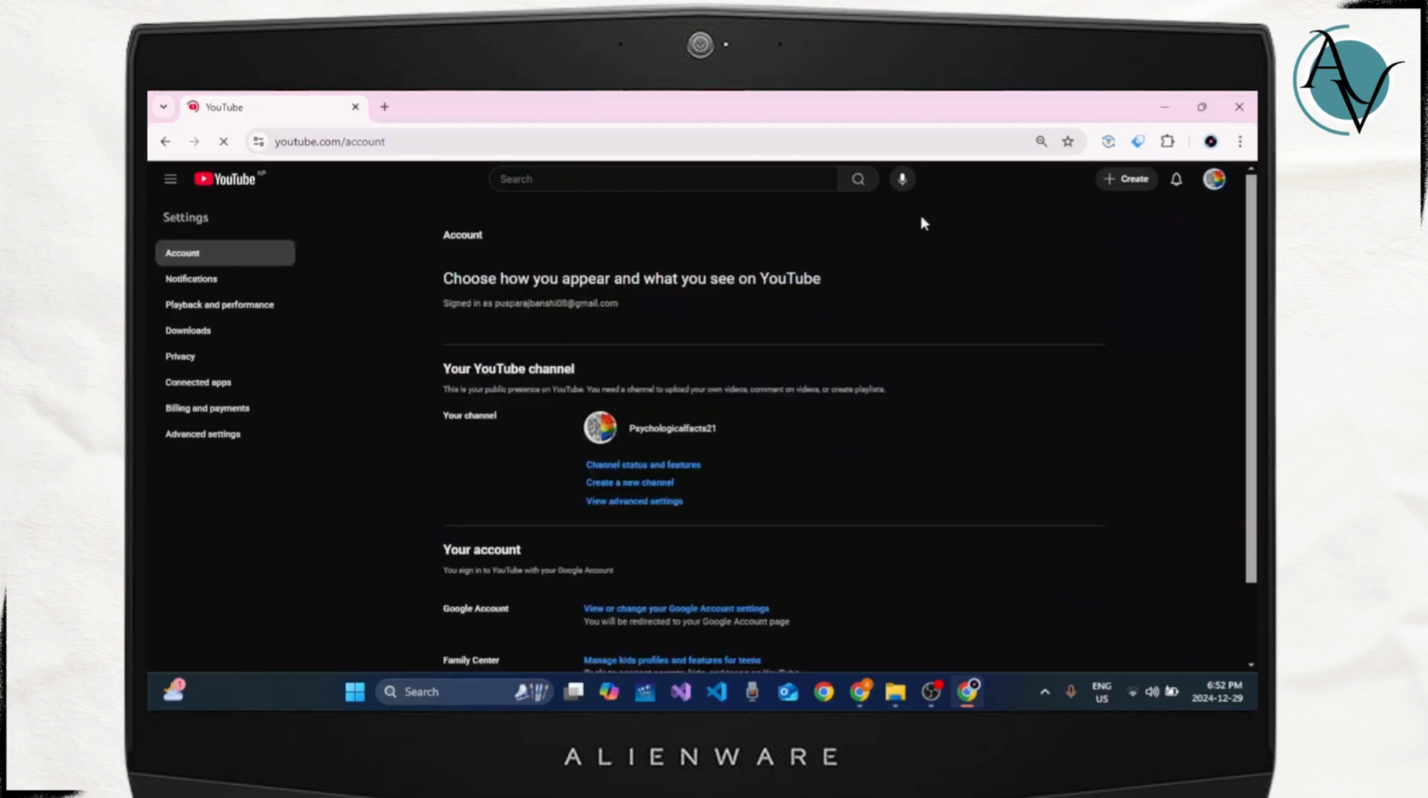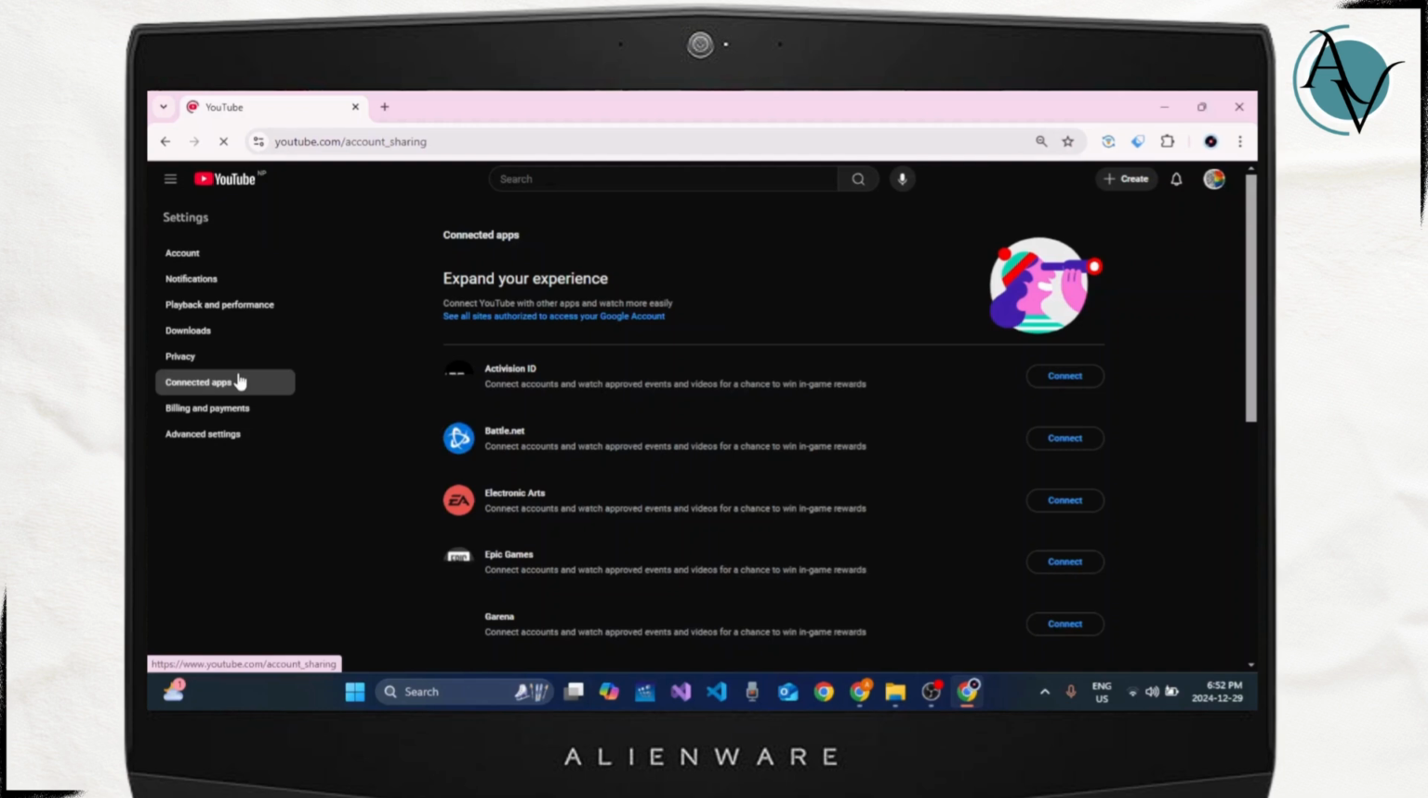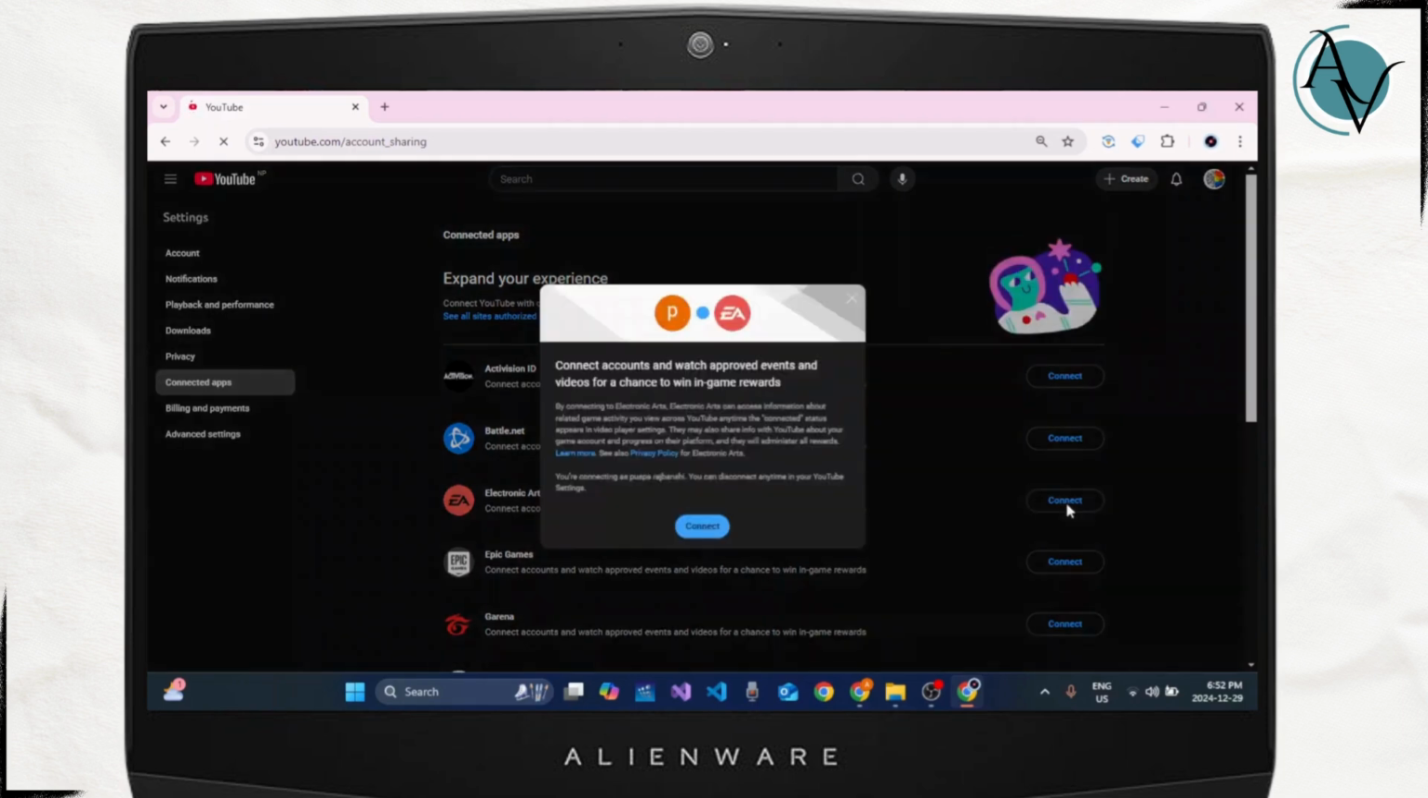In your settings section, you will see connected apps on the left panel. Click on it. And then here you will see EA account. You can easily expand your experiences by connecting YouTube with other applications. So let's click on the connect button, and here you need to click on connect. And after that you need to follow the prompts and you will successfully link your EA account to YouTube.